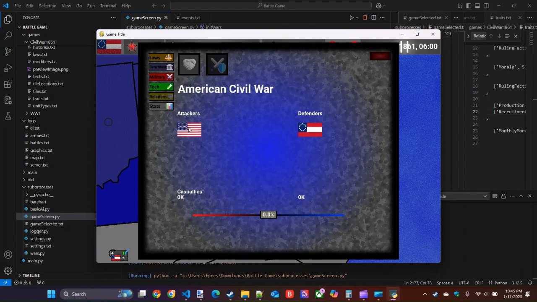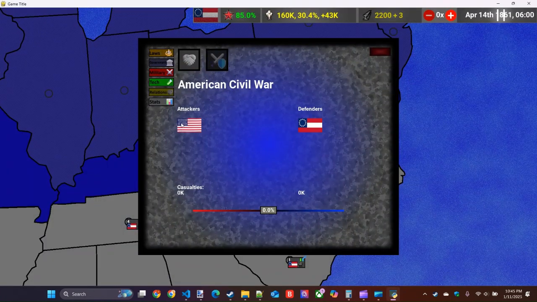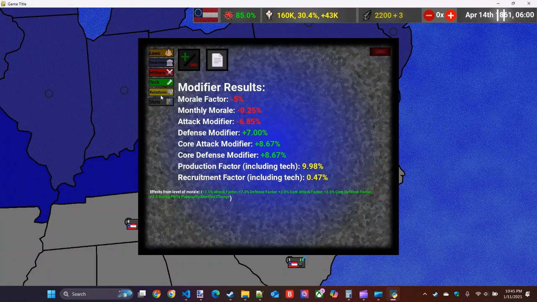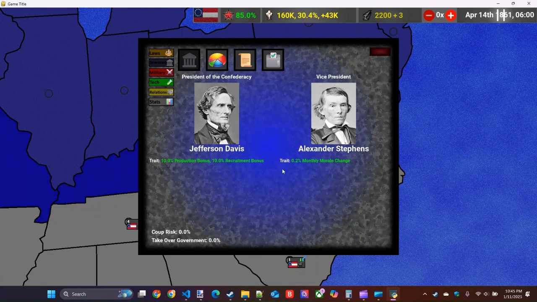This war bar works. It shows the attacker. Let me make this full screen. This shows the attackers, defenders, and the casualties. This stuff all works. I also, here's the Confederacy. I'm going to go to the Union after this.